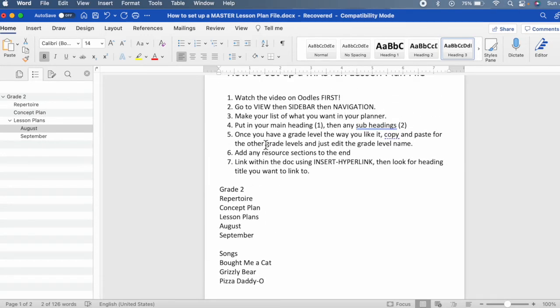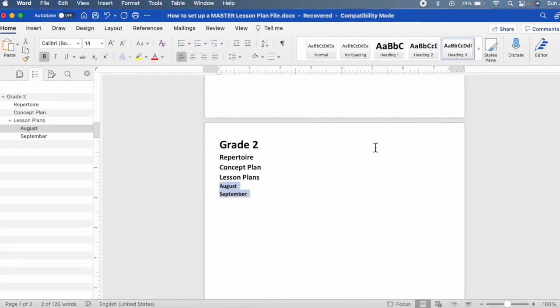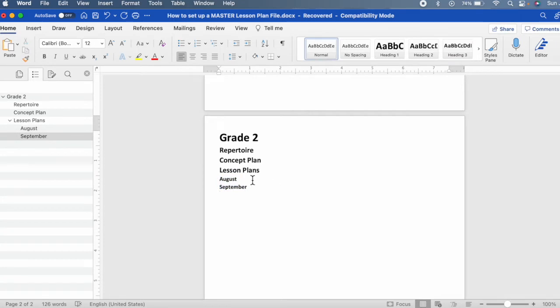All right, now it says once you have a grade level the way you like it, there's no reason to do each grade level separately unless, like, I might do something slightly different for K, 1, 2 than I do for 3, 4, 5. So you'd have to make that determination. But once you get something the way you like it, honestly, I would take these and I would make them larger. They're still designated as heading 3s, but I can change it and make it bigger. I like to be able to see it a little better, and they're in bold.